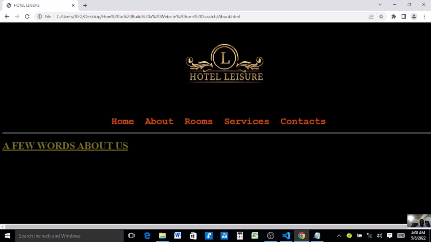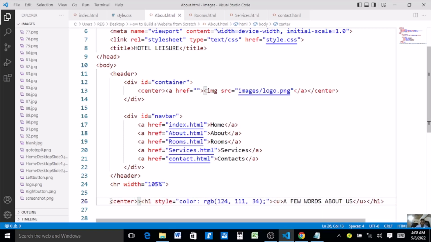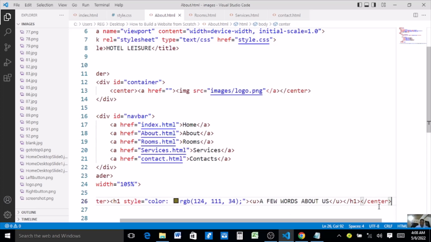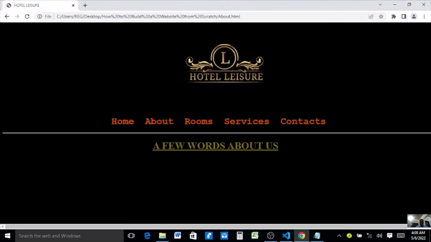As you can see, a few words about us. Let's go ahead and place this at the center. Let's just come here and type center. Ctrl Z. Center. Place it here. Then type /center. Let's come back and refresh. A few words about us.